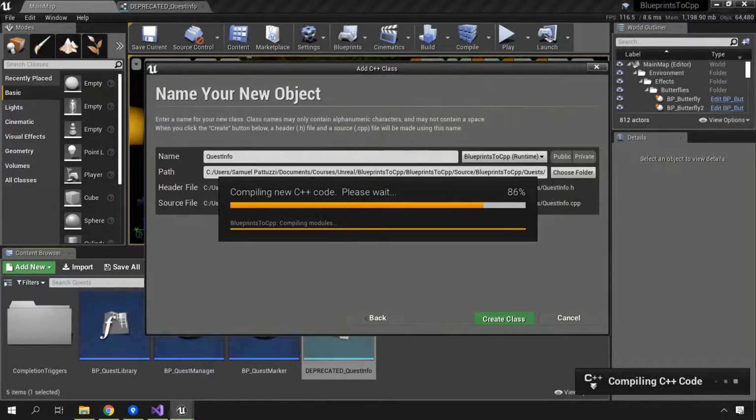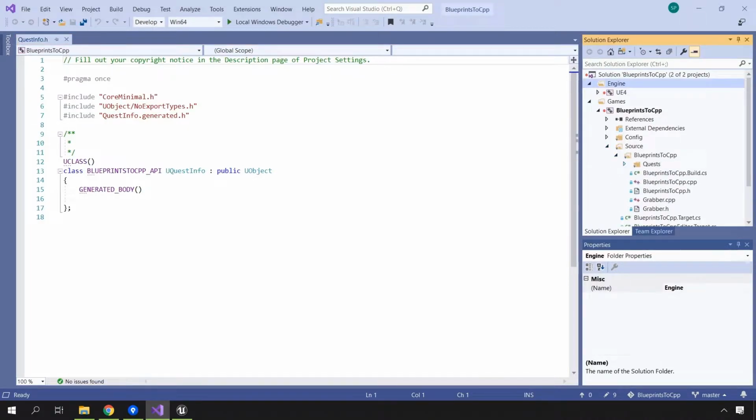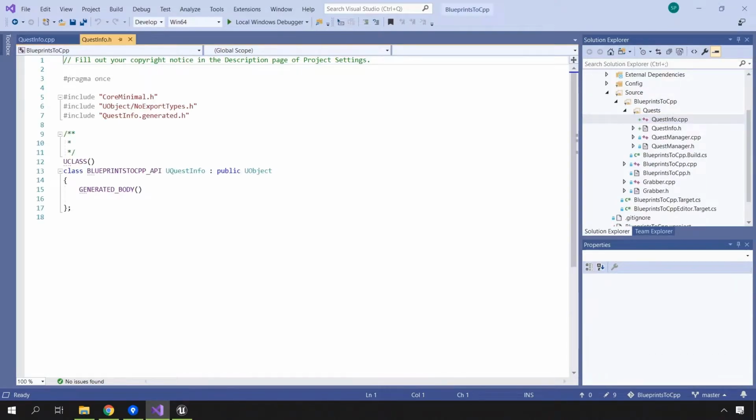As I said, that's going to create a U class, but it's fairly trivial to convert a U class over to a U struct, and I will show you how. So let's hop over to Visual Studio and see what it has created. It should be under source and under my quest folder. We've got this quest info and quest info CPP. Quest info CPP is empty, which is why it didn't open it. So it's just the header file here.